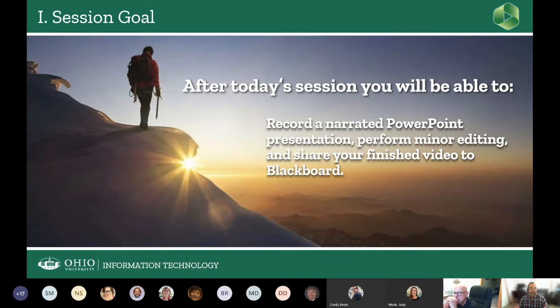My goal is by the end of the session that you'll be able to record a narrated PowerPoint presentation, maybe perform some minor editing and share your finished video with your students in Blackboard. So I'm going to bounce over to a live demonstration, but everything that I cover in the live demonstration is pinpointed, very clearly in the slides that were shared with you. So hopefully you'll find all of the same information that I'm going over with you live here is there for you to refer to.